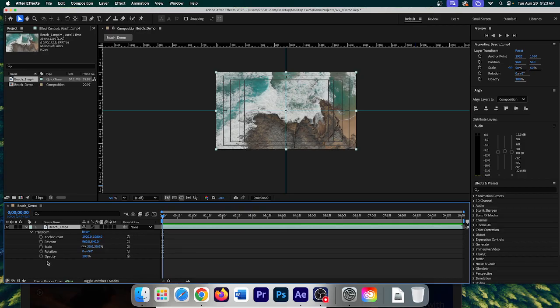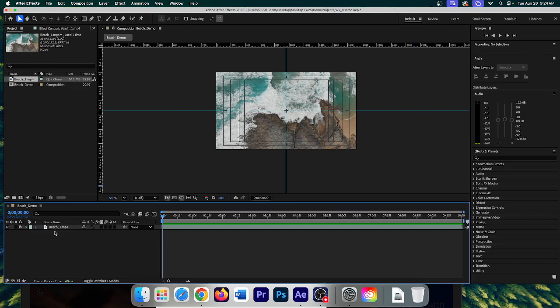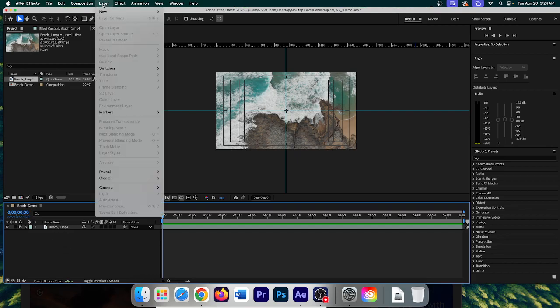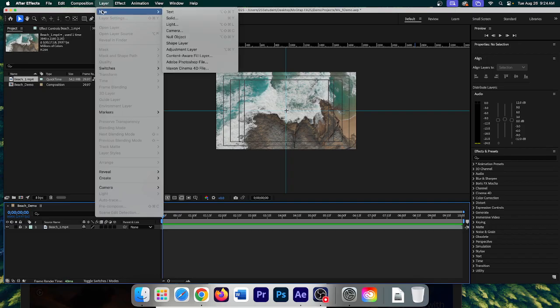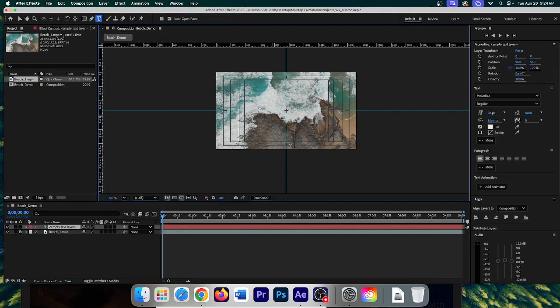Audio does not have these transform properties, but it does have decibel transformation. So if you need to make something louder or softer in your composition, you can animate that as well. I'll show you how that would work, but I'm not going to do it on this layer. I'm going to lock this layer so I don't accidentally engage it. Now I'm going to create a new layer. I'm going to go into layer, new, and create a text.